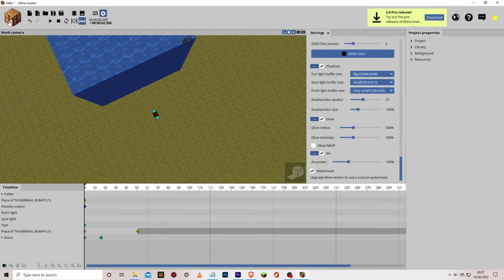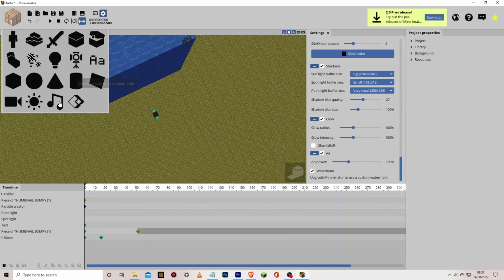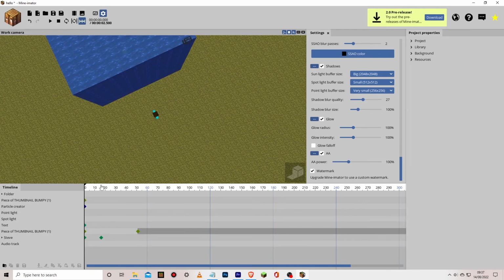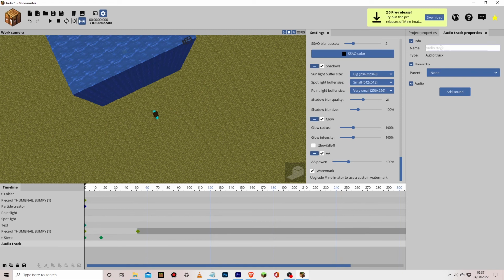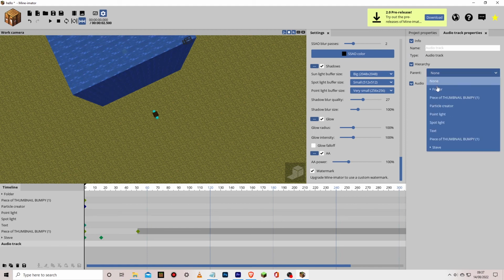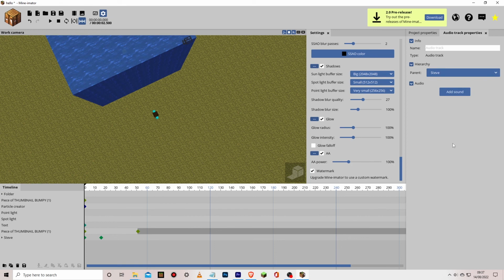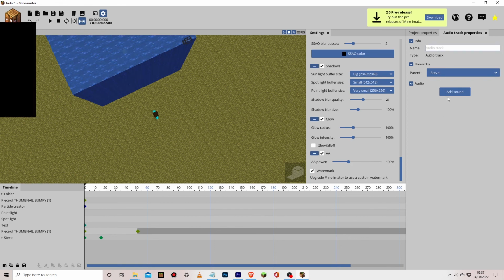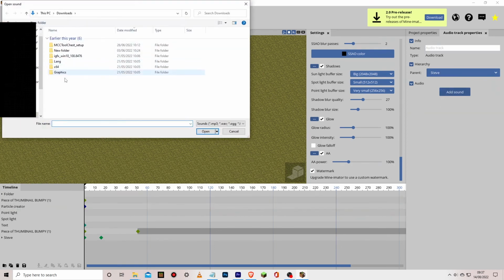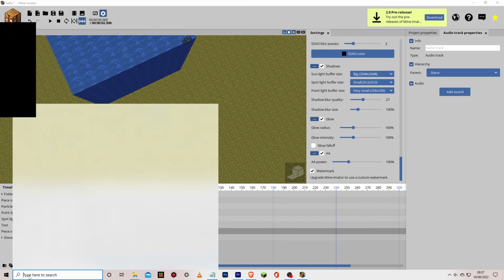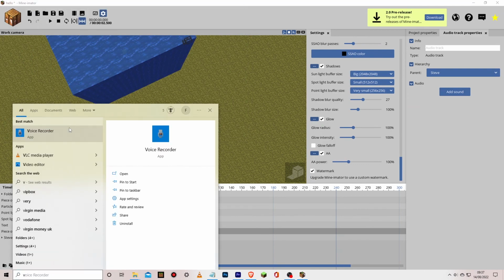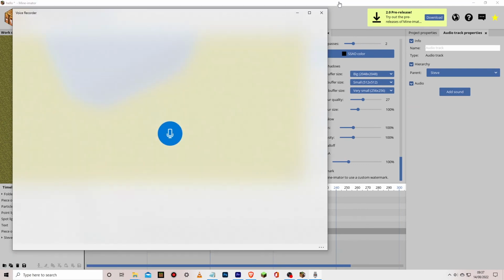And for the audio, basically, just click on it, then create the audio track. If we click on it, down on the side you can name it. Okay. You can also put it to Steve, so it's like Steve's kind of saying it and it's connected to him. We can also add a sound that we've downloaded, and you can also use a voice recorder if you want to have a voice on there.